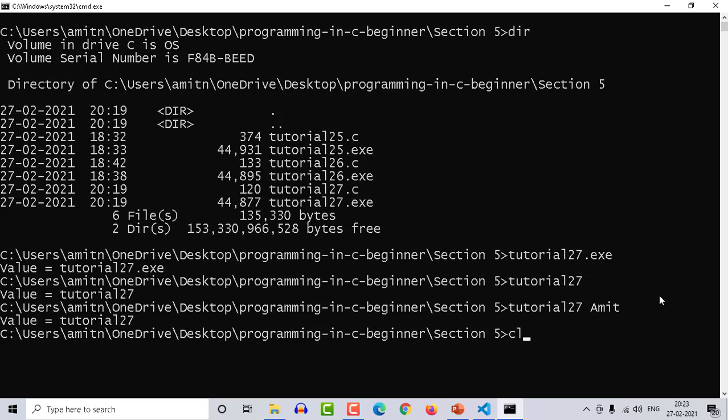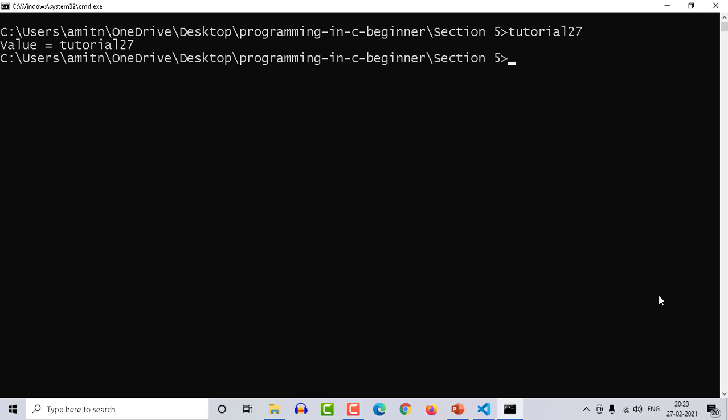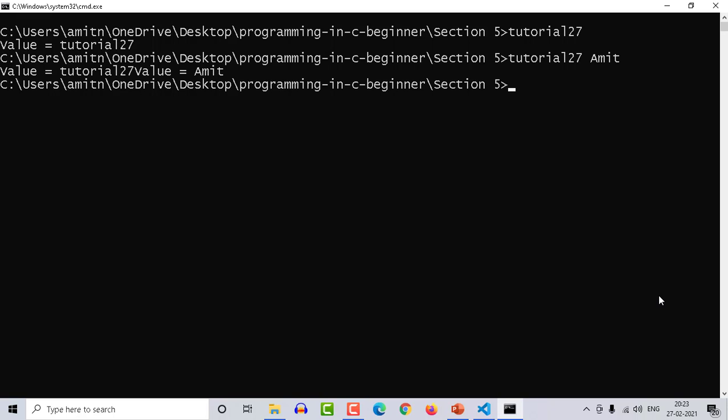Let me clear everything over here. Now let me run it without any name. Definitely it will print tutorial27. Now let me run it with my name. Now you can see two values, right? The value tutorial27 and the value equal to Amit.